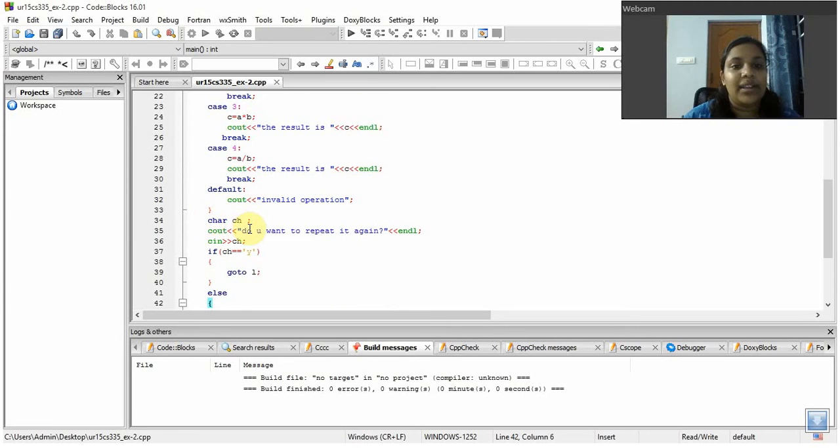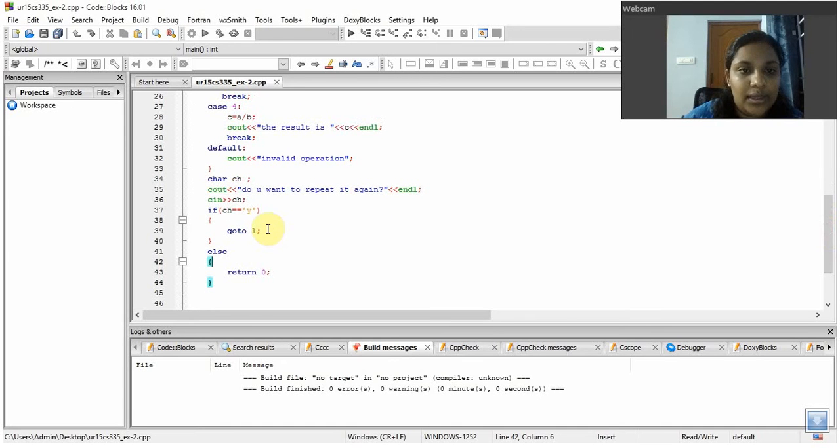So I've declared a character here. If you want to repeat the process again, I've asked the question to the user, that is, do you want to repeat it again? And I've read this character. You can answer either yes or no. If the user answers yes, that is Y, the control goes to the label L. I've used the goto label, and the L is in front, before the initial part of the program. Else, if you don't want to do it, that is if you enter n, the program will return 0.